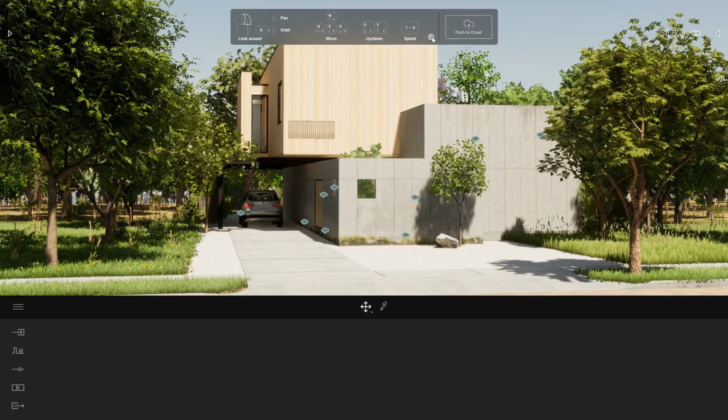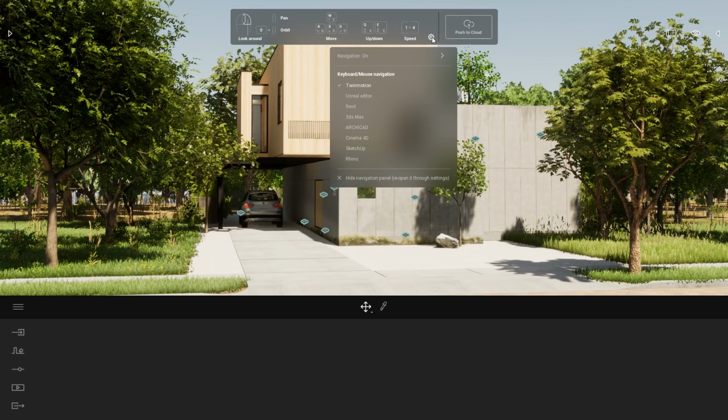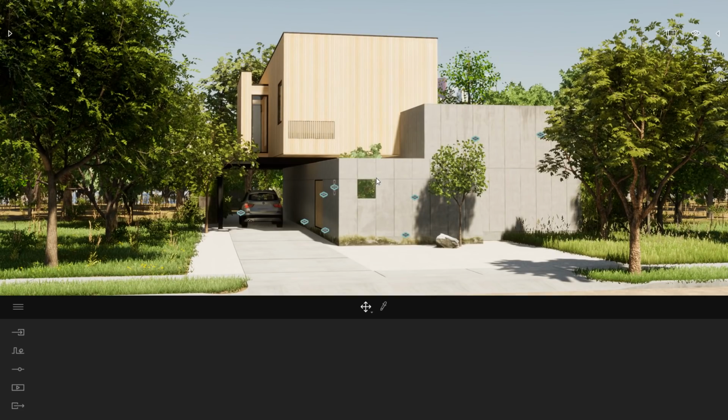If you click on the gear icon, you can change the navigation controls to be similar to different 3D softwares such as 3ds Max, ARCHICAD, SketchUp, etc. For those of you who have a controller or a touch device, then you can change the navigation here. Finally, if you don't need this header panel, then you can hide it here. To reopen it, you can click on the iMenu and go down to Navigation and turn it on.